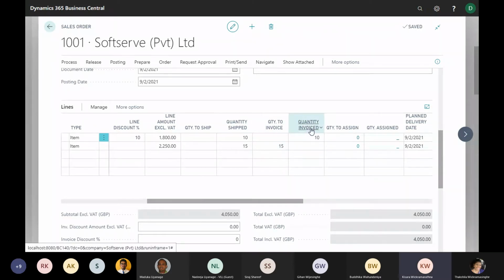Okay, now same as before, that amount will go to the quantity invoice column. In the second line, I'll ship it once now, but I'm going to invoice it in 2 invoices. So you can just do that. I'll just show you that. I just wanted to show that you have that feature in the system.